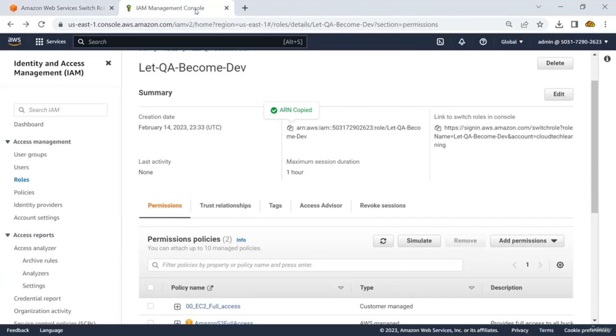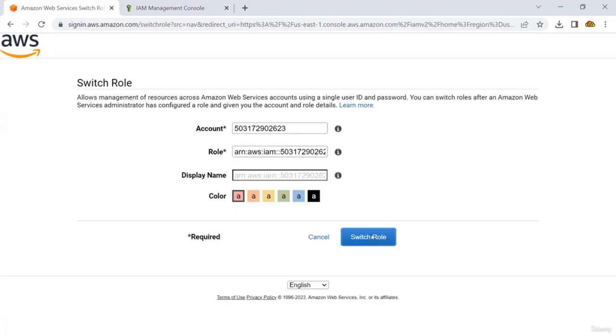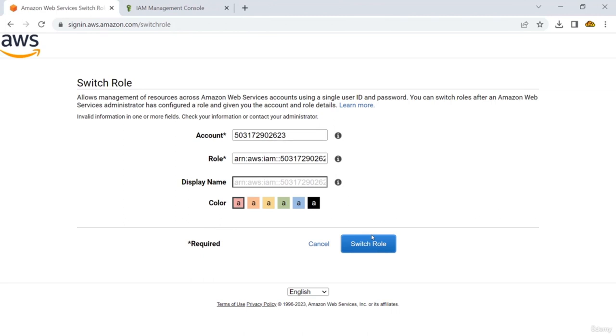Remember who I was, or who am I? I am currently logged in as admin, and now I am saying, hey, I want to switch the role. Let's see what happens. Nothing. I am not able to go through. Why? Because I am currently logged in as admin, and there is no way admin is allowed to assume a role. It is only allowed to be assumed by a QA member.